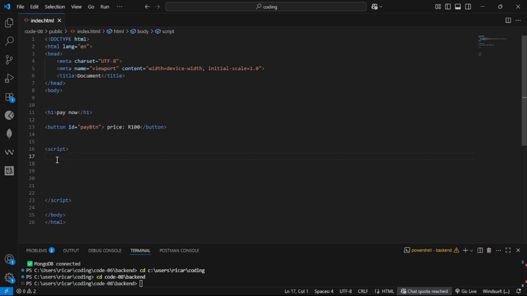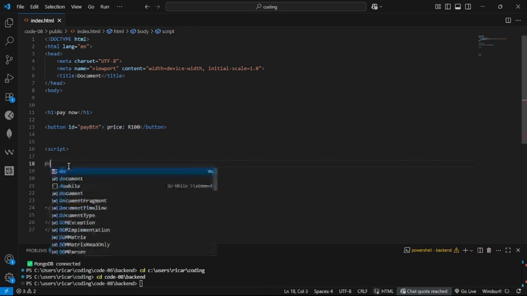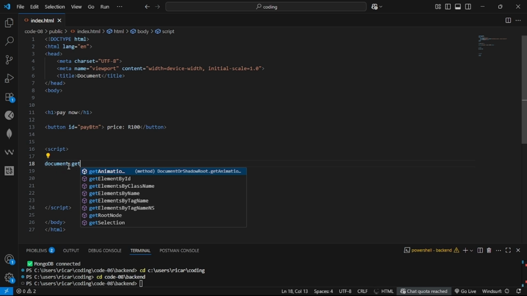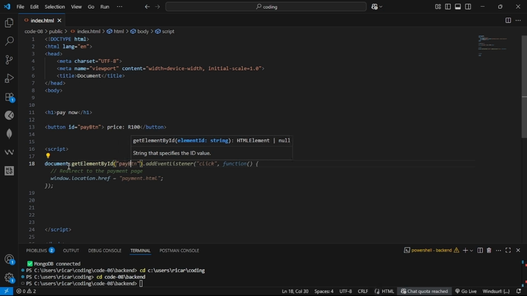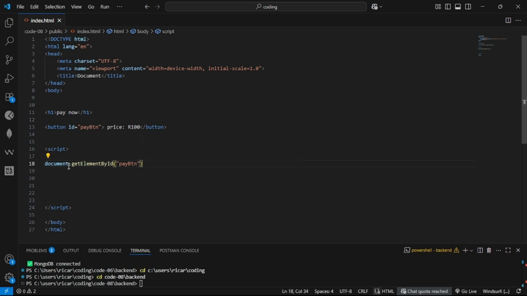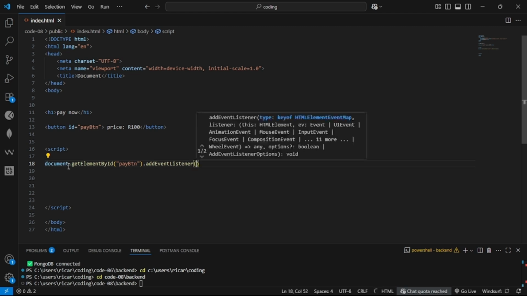Right now, I'm going to give the button some functionality. So I need to first call out the button. Write document.getElementById, and the ID is pay btn, and then add an event listener, which will listen for a click.